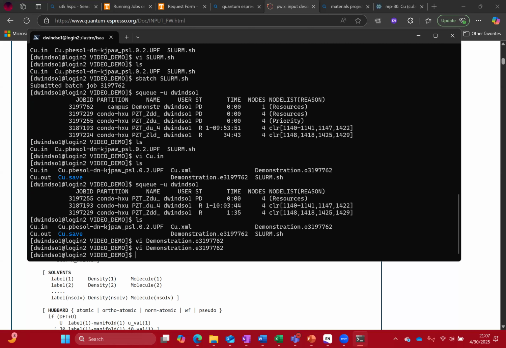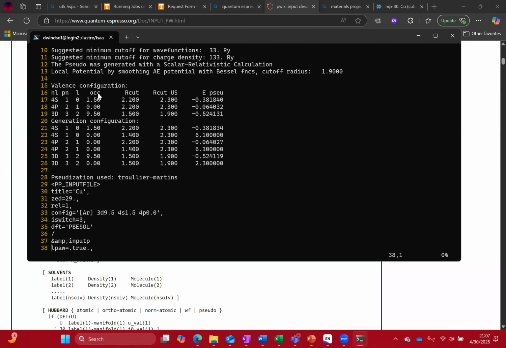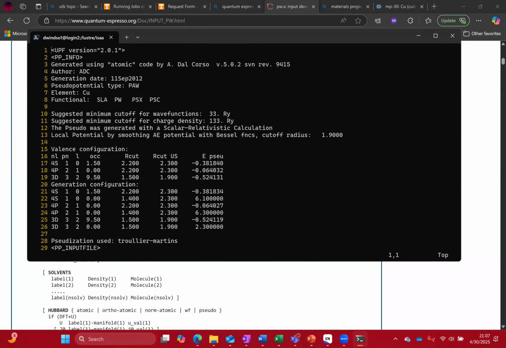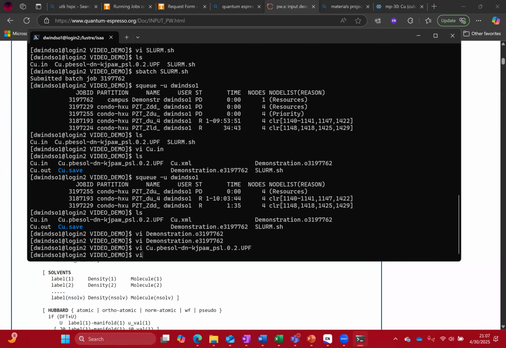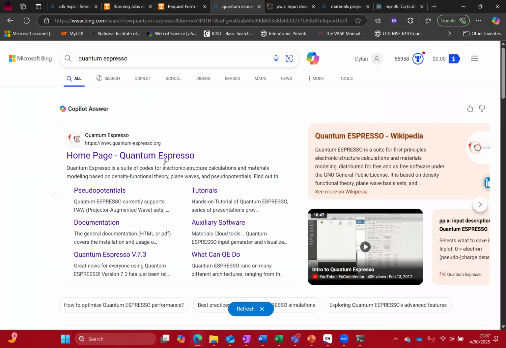Okay, now before we move into how to look at the results and get, say, your total energy, we look at this file, and you can see it's very long, 18,000 lines. So this is sort of a difficult thing to get through without simply going to the website. So my suggestion is to go to the Quantum Espresso website.